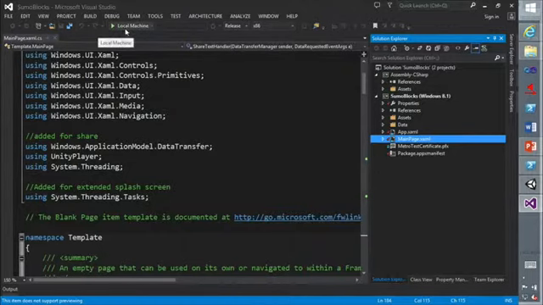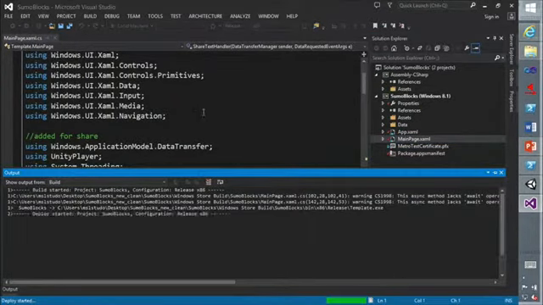So you're going to want to make sure you go up there and set it to x86 or x64, depending on what you want. I always set it to x86. Seems to work a little easier for me. And then I go ahead and I can click run on my local machine.